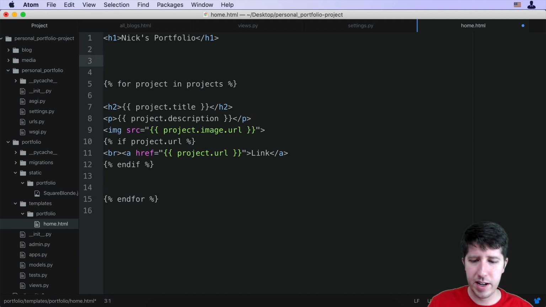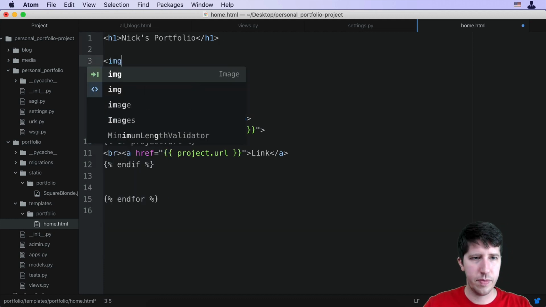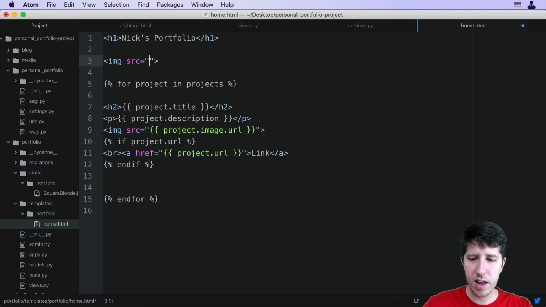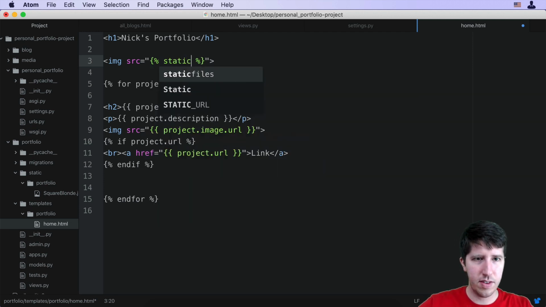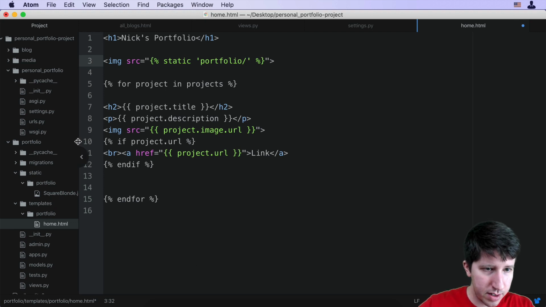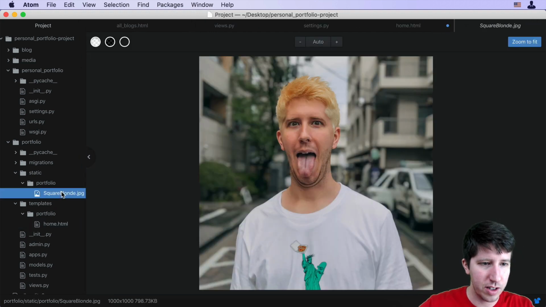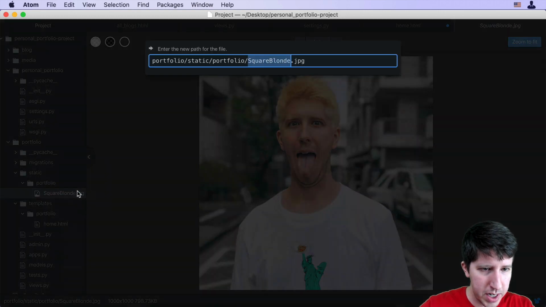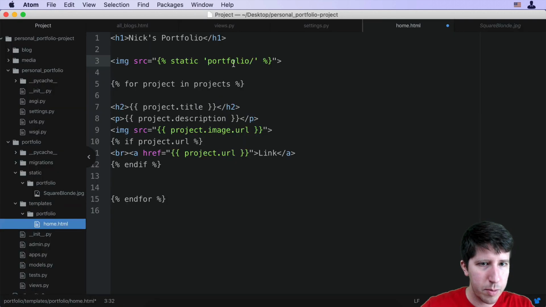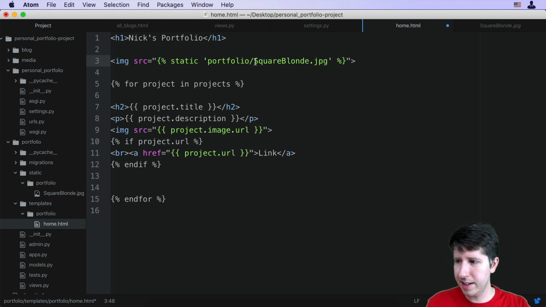And really, all that it takes is an image tag. And then for the source, I'm going to say source is equal to, and then all I have to do is do the curly brackets with parentheses inside of them. And I'm just going to say static. And then I'm going to specify the name of what it is that I'm trying to bring in here. So in this case, it's going to be portfolio/squareblonde.jpg, I believe. The spelling's got to be exactly right. So I might even click rename just so that I can copy this exactly. So I'm going to go ahead and copy that, come back to my home, and paste that in there.